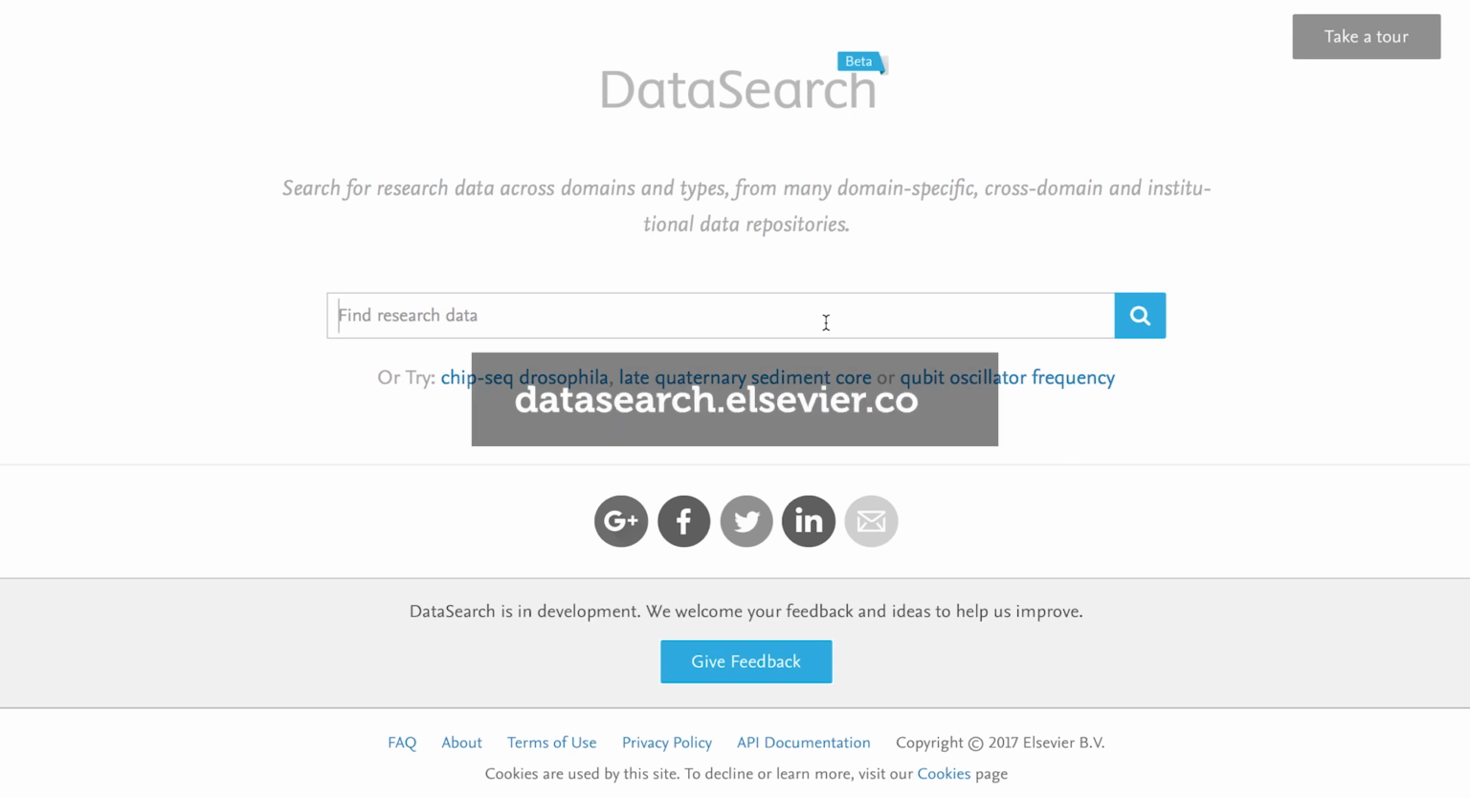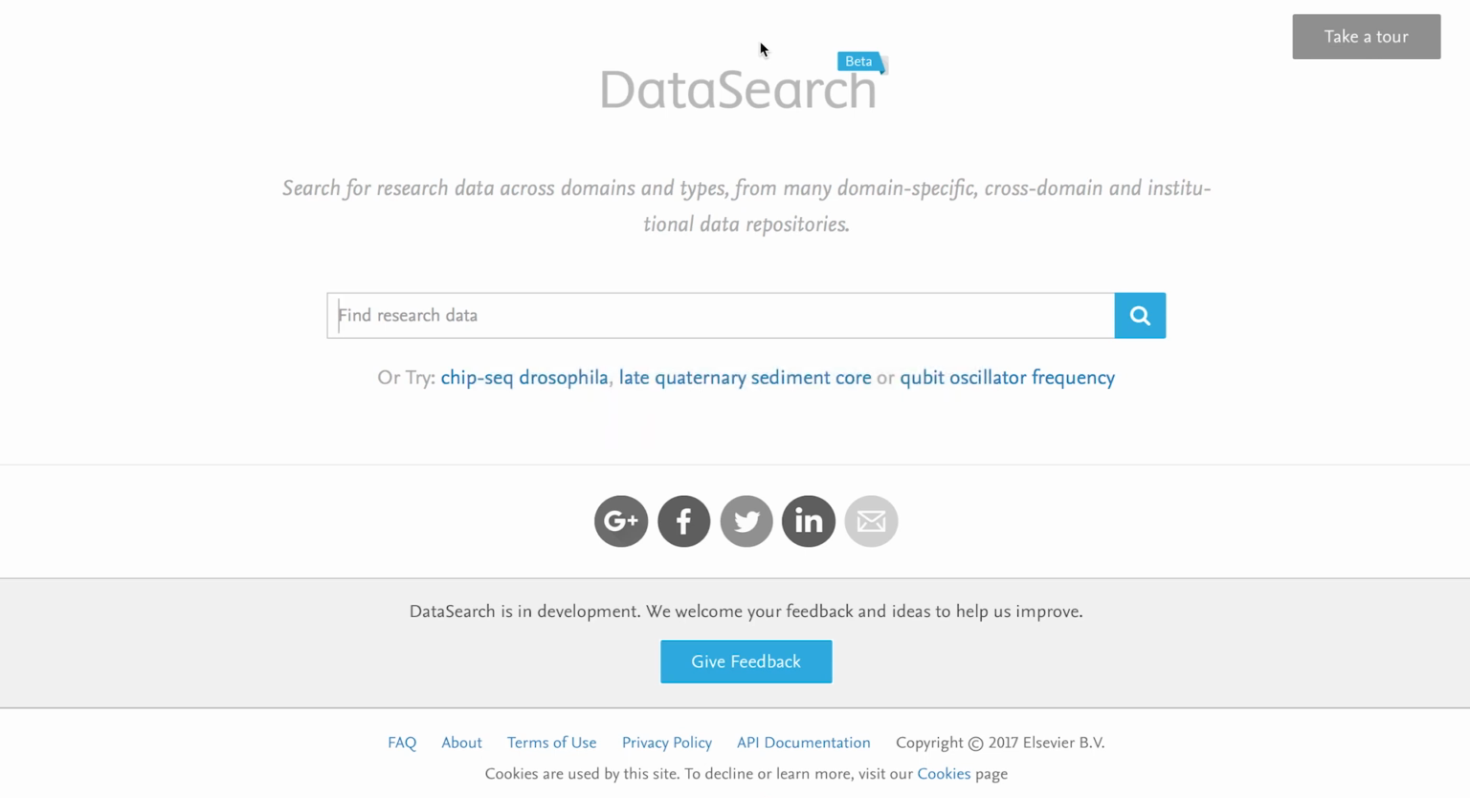Go to datasearch.elsevier.com to find this search engine. This is a portal that harvests data that is published in a selection of different repositories. It is reminiscent of search engines like Scopus and Google Scholar. It is still in its beta version and does not contain a fully comprehensive corpus of repositories yet, but it has a lot of potential and usability.